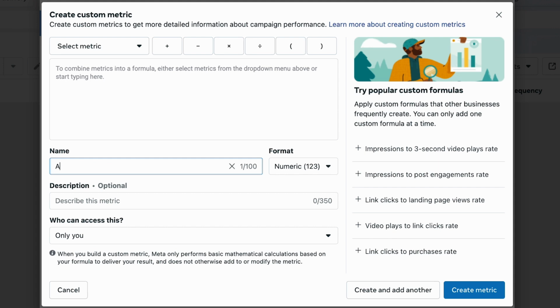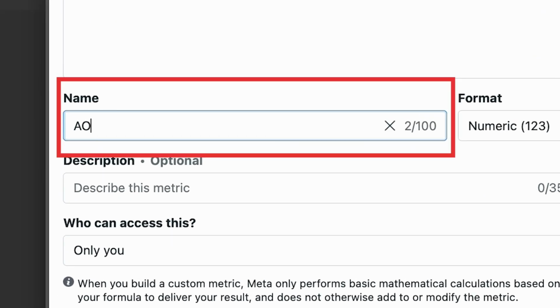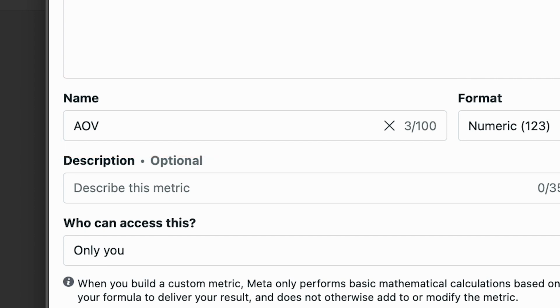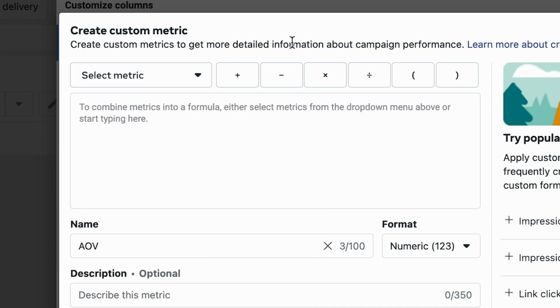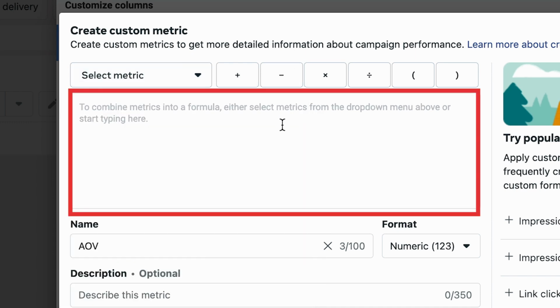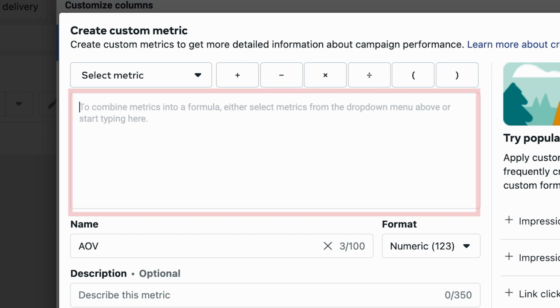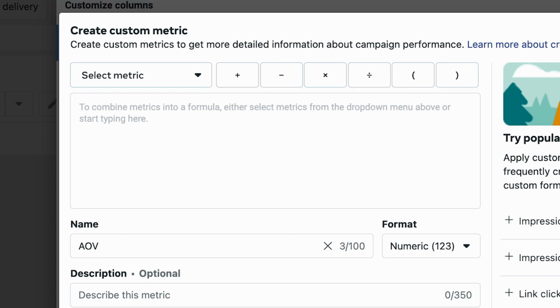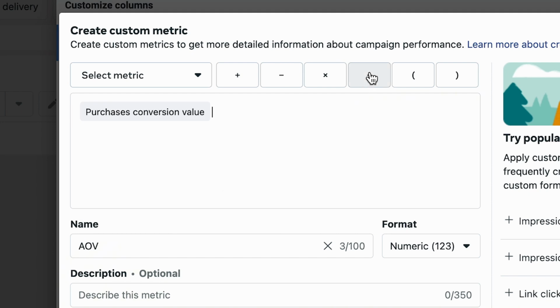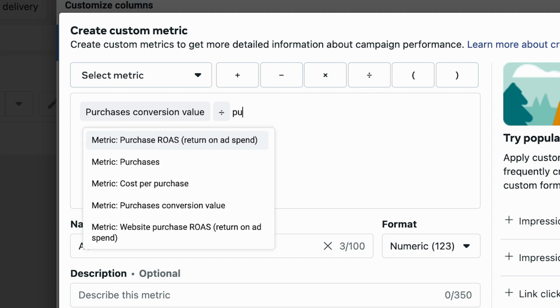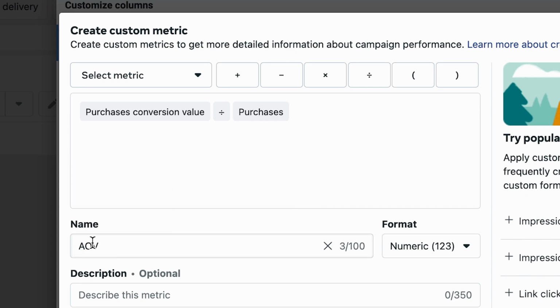Now for this example, one we're going to make is called AOV, or average order value. Now, the way that we create this custom metric is we can go to this select metric dropdown and scroll all the way through it, or we can just begin typing into here, which is kind of my favorite. So if we want to create an average order value, that is purchase conversion value divided by number of purchases. So we can type it in, purchase, and there we go, metric purchase conversion value. And we can hit the divided by and then type in purchase. Awesome, purchases. Now we've named it AOV.